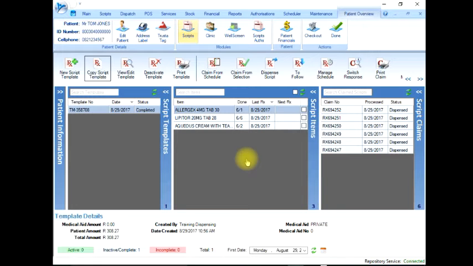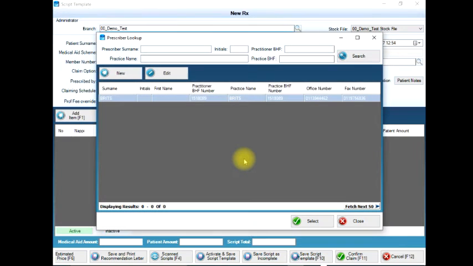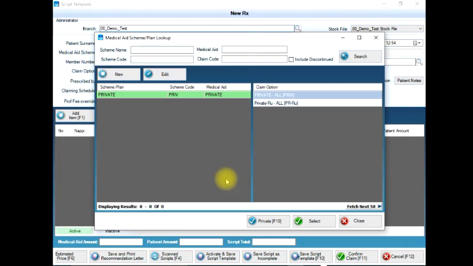This will now load our template, and the first thing that it will bring up is your prescriber, and remember that the prescriber loaded here is the prescriber that's on the patient's profile. If there's no prescriber loaded, you can now load a prescriber by using your surname, practice name, initials, practitioner PHF, and the practice PHF. We have a prescriber, so we simply click on select to load it into the field.